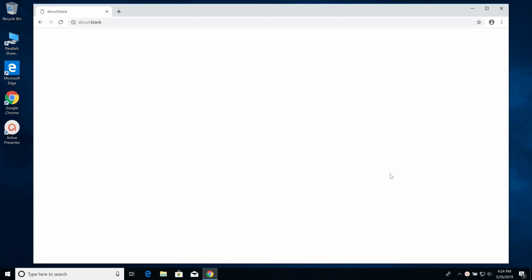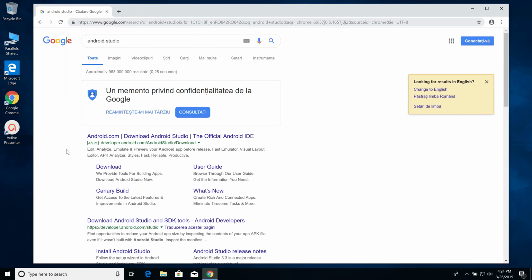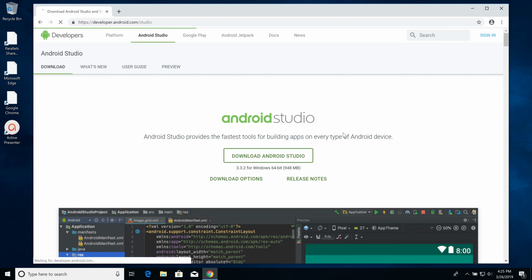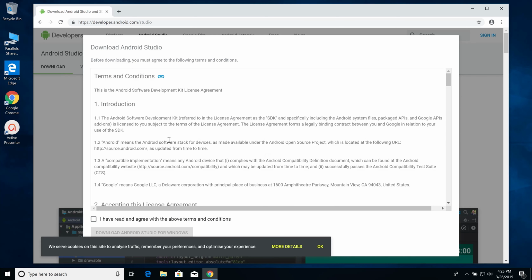Alright. So first things first, open up your Google Chrome or whatever browser you have. And let's search for Android Studio. Alright, and you should find a link to a site called developer.android.com/studio. Go ahead and click on that. Alright, once that loads, click on Download Android Studio.